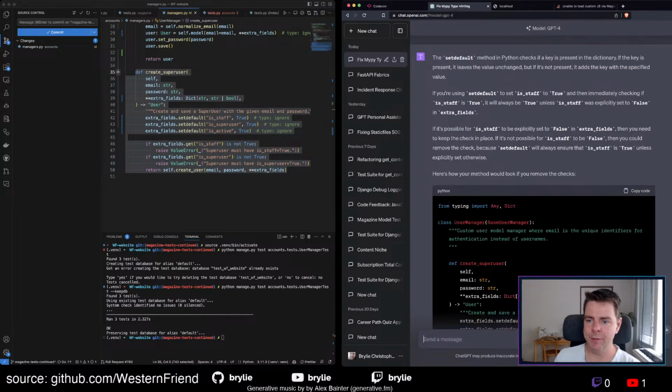The set default method in Python checks if a key is present in the dictionary. If the key isn't present, it leaves the value unchanged. But if it is not present, it adds the key with the specified value. In this create super user function, I want to set the value. So there's no conditional logic. We're creating a super user. If you're using set default to set is staff to true and then immediately checking if is staff is true, it will always be true unless is staff was explicitly set to false in extra fields.